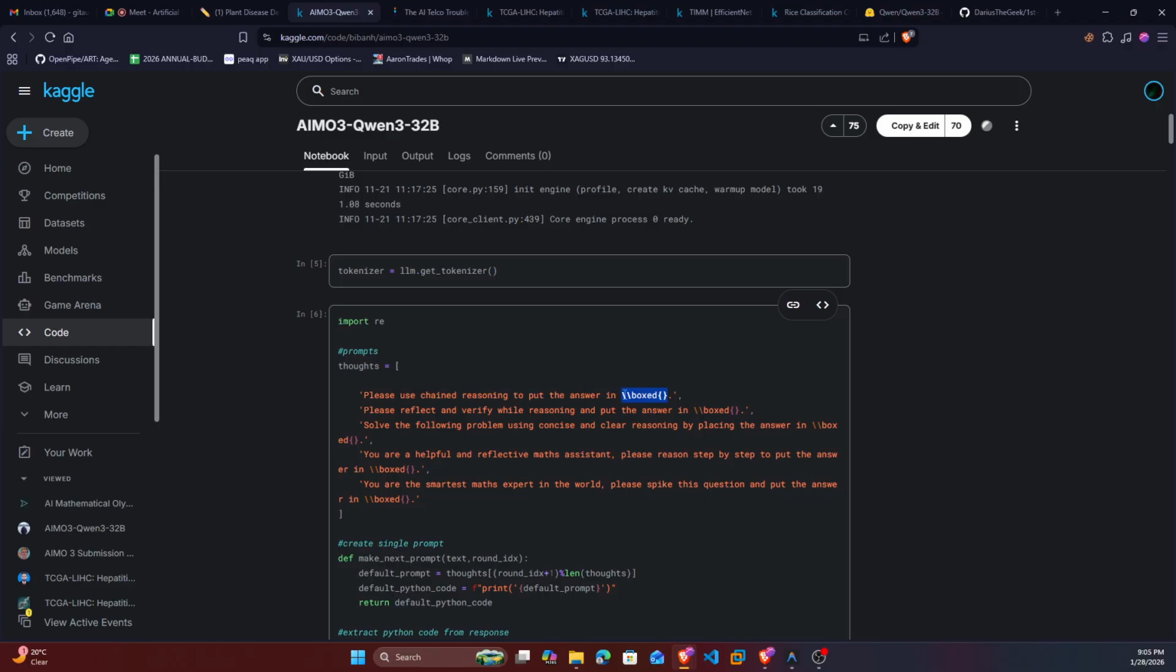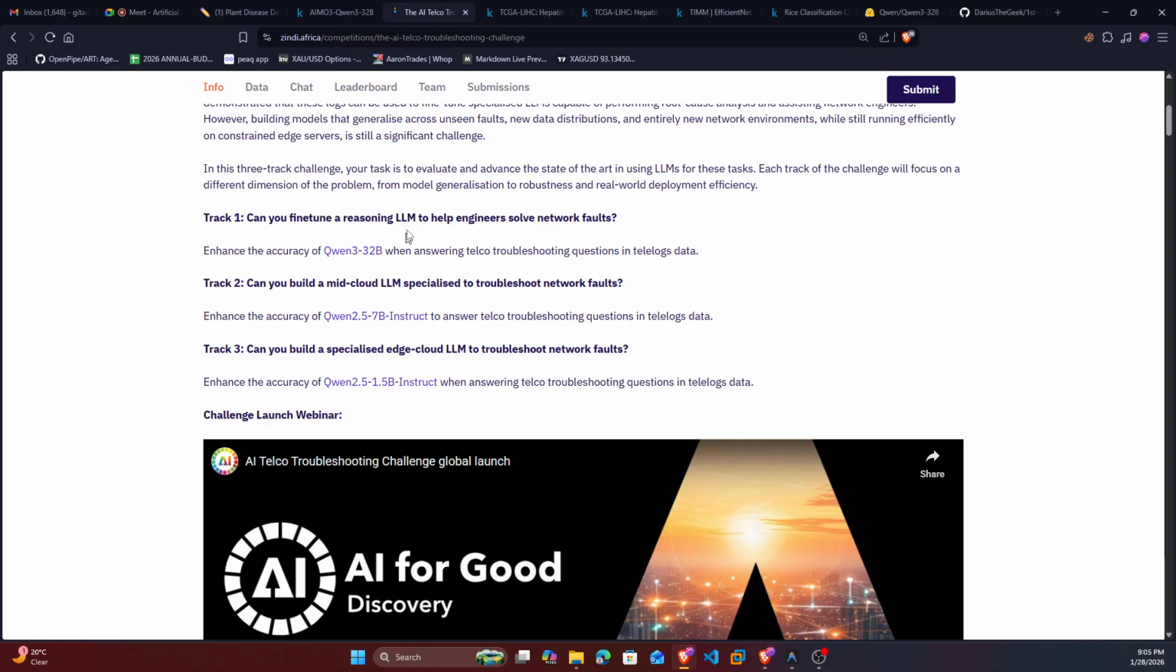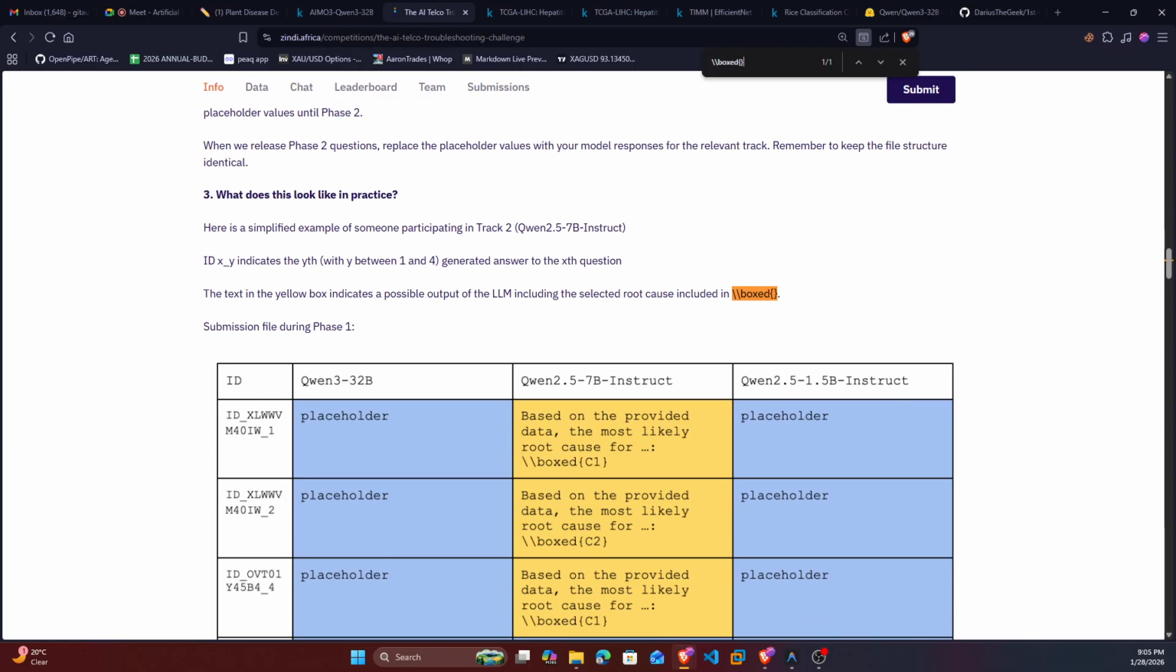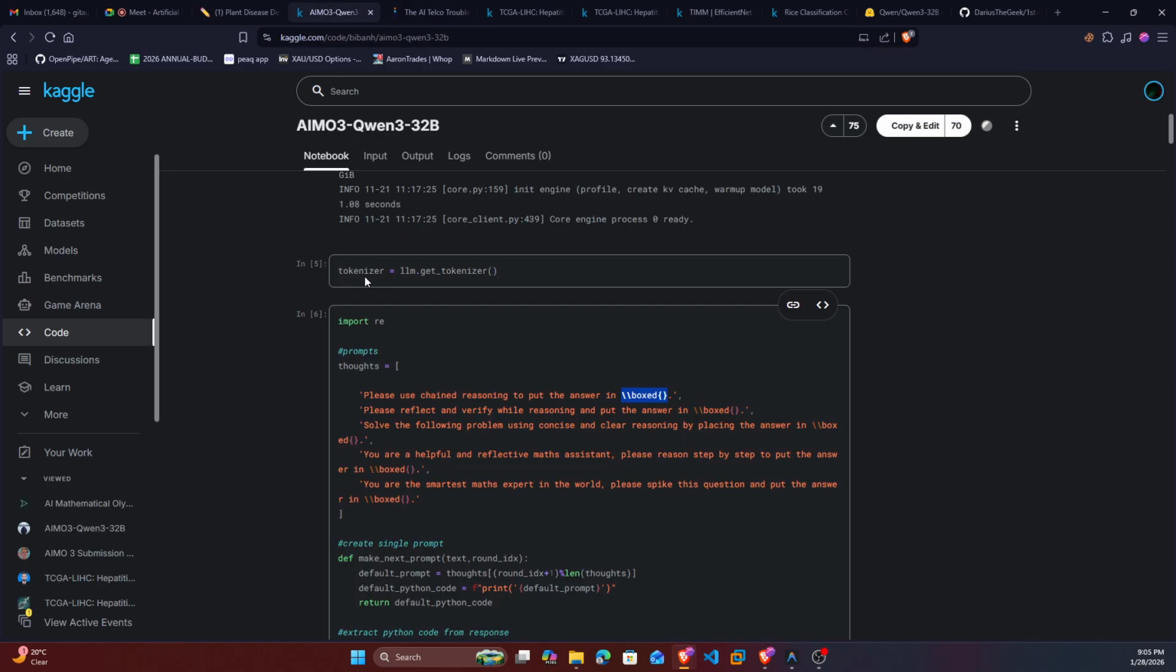So this is boxed. If we come back to this competition, I'll press Control F and paste. So in text, the yellow box indicates a possible output of LLM, including the selected root cause included in the box. Does this match what is in this notebook? Yeah, it matches everything that is in that notebook. So basically, Kaggle is there to give you a head start.